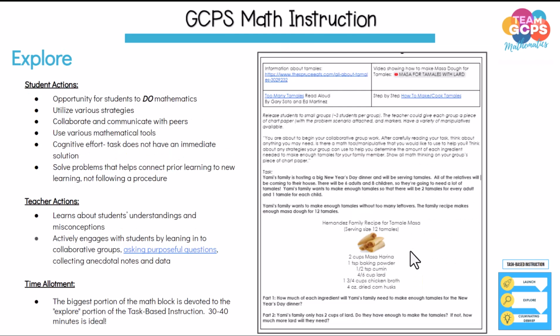Next, we engage in the explore portion of the task-based instruction. This portion of the lesson is where you will want to spend the most time. Ideally, students will have 30 to 40 minutes to engage in the task. So, once curiosity has been piqued in launch, it is recommended that you present the students with the task without telling them how to solve.